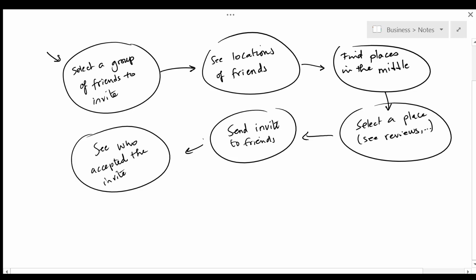So initially this is where the user enters. This is the beginning screen, but when the user returns to the app, you can actually return to this location as well.